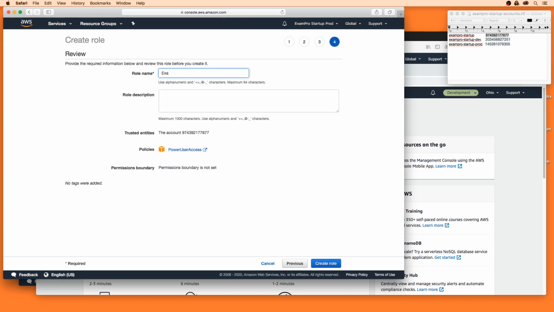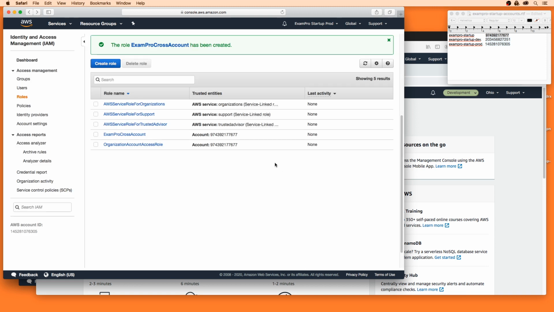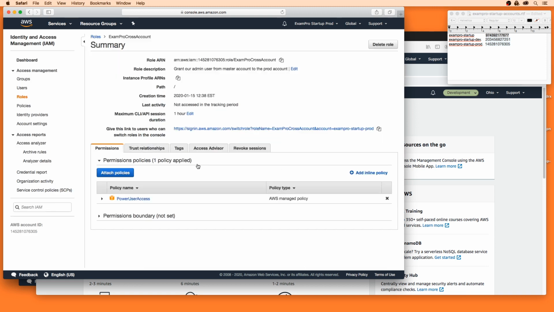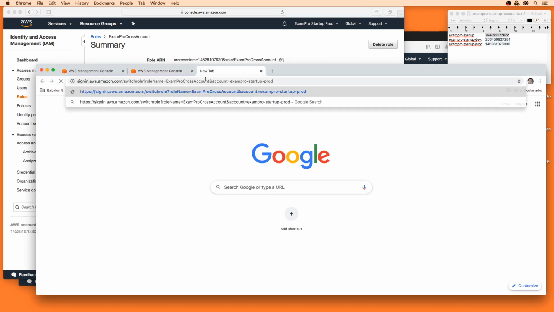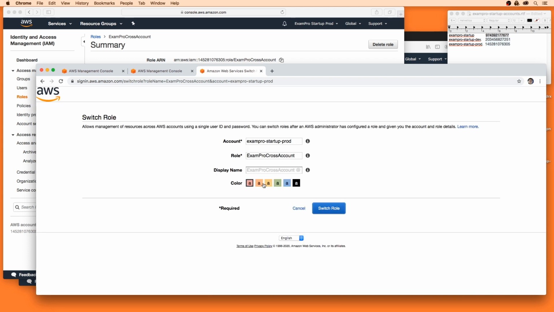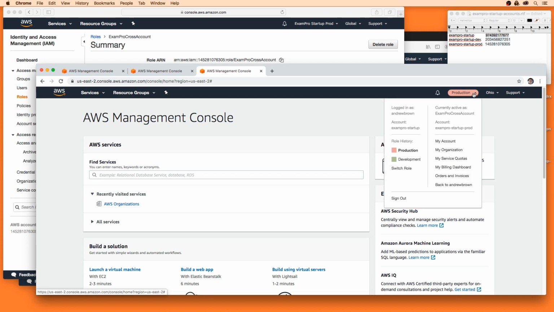Okay, and we'll go next, and we will describe this role. So I'm going to call it the same thing: Exam Pro cross account. Okay. Grant our admin user from master account to the prod account. Okay, we're going to create that role, and then what we're going to do is click into it, and we're going to get this link again. So we'll just copy it. All right, and we'll paste it in here. Okay, and then I'm going to call this production. Since this is serious business, we'll make it red. Okay. All right, and so now we're in production, and so we can now toggle between these accounts and do whatever we want. All right, so that's a great way to manage multiple accounts.